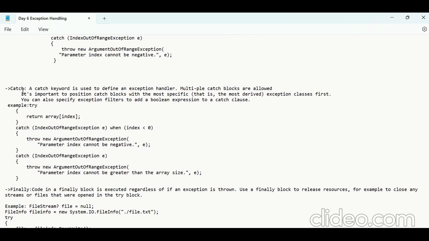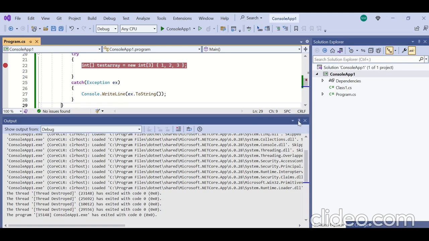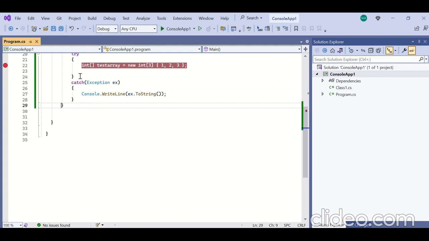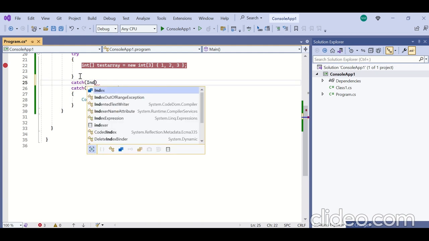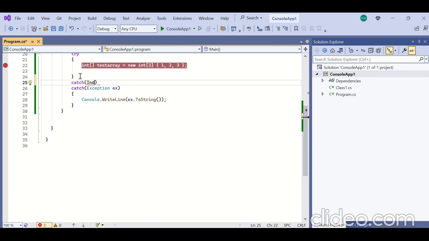And let's start with the catch. The catch keyword, as I said, is used as an exception handler, and multiple catch blocks are also allowed. So I can give multiple catch blocks here as well. Let me add a catch. I am just specifying the exception name directly here.